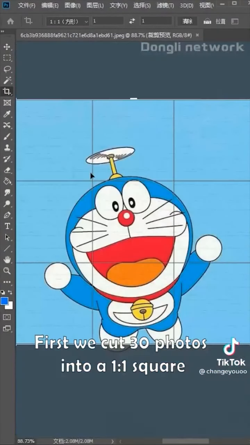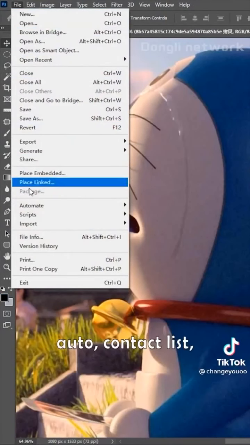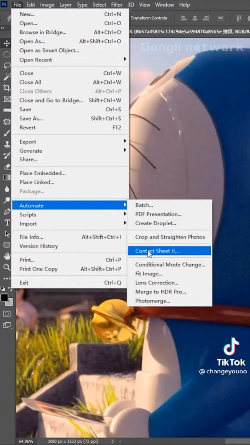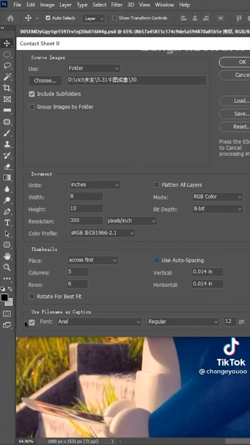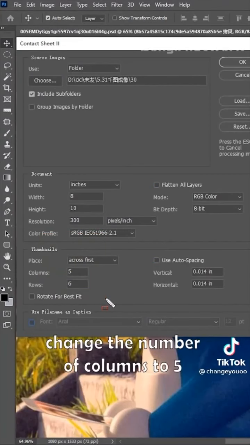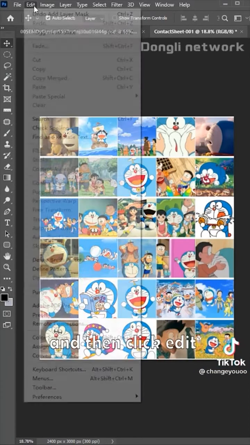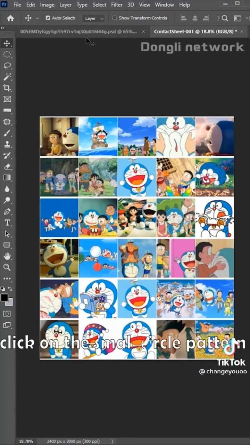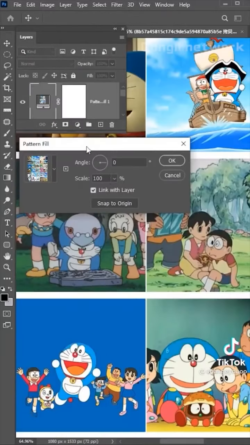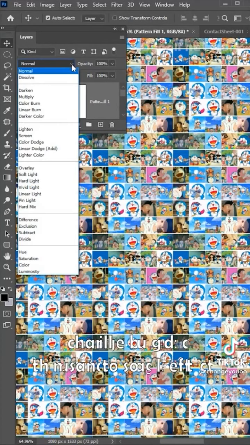First, we cut 30 photos into a 1:1 square. After cutting, click on the file, Automate, Contact Sheet. Select the folder you just cut. Uncheck these 3 places. Change the number of columns to 5 and the number of rows to 6. Then we get a picture like this. And then click Edit, define pattern, optional naming, open an image. Click on the small circle pattern. Select it, scrolling down. Change blend mode to soft light and you will get a 1000 image effect.